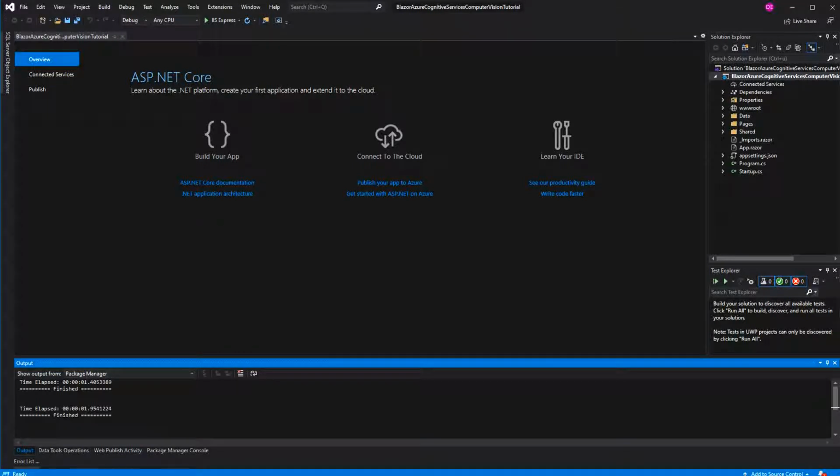Welcome to this video about analyzing images in Blazor. I am using Blazor Server, but you can follow along also with Blazor WebAssembly. So to analyze an image, we first have to implement a mechanism where we can actually upload an image.